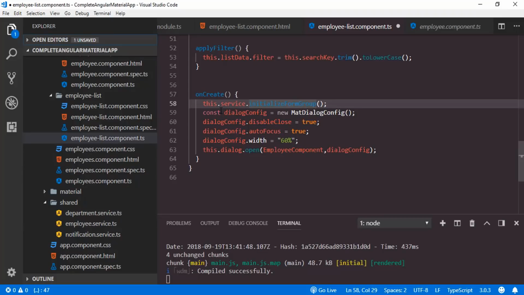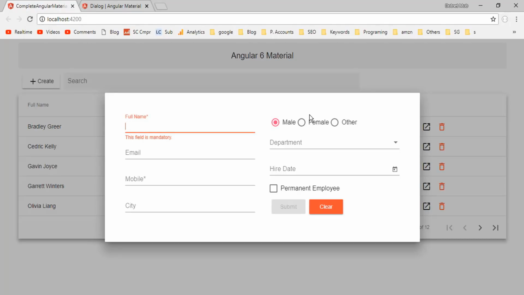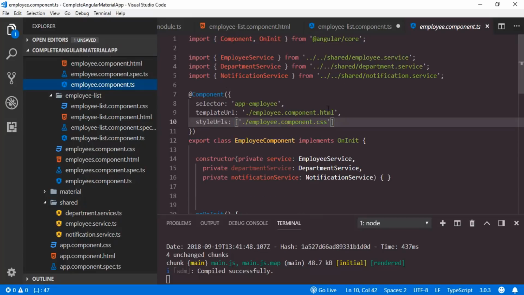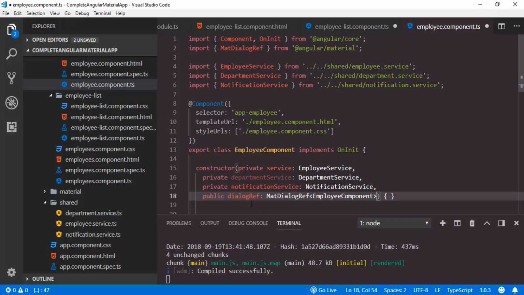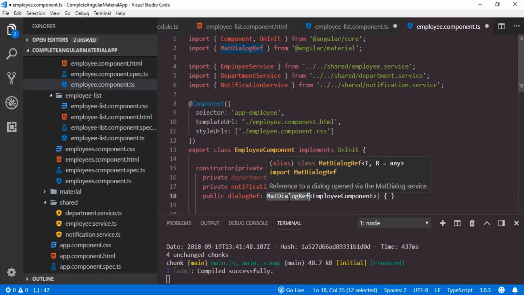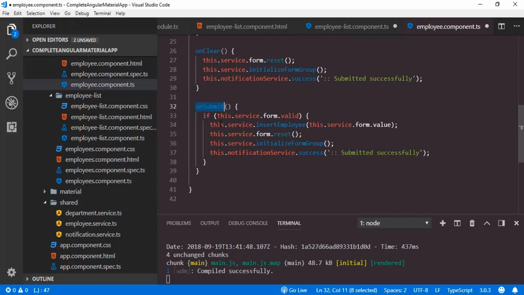In order to close that dialog after form submission, we have to write code inside the employee component, because form submission is done inside this employee component. So first of all, we have to have a reference to this modal pop-up. I will import the corresponding class here, which is MatDialogRef from Angular Material. Now I will create a dialogRef property for this employee component inside this constructor here. So here we can do this, dialogRef, which is of the type MatDialogRef for EmployeeComponent. When we submit that form, we will call this function here, onSubmit.